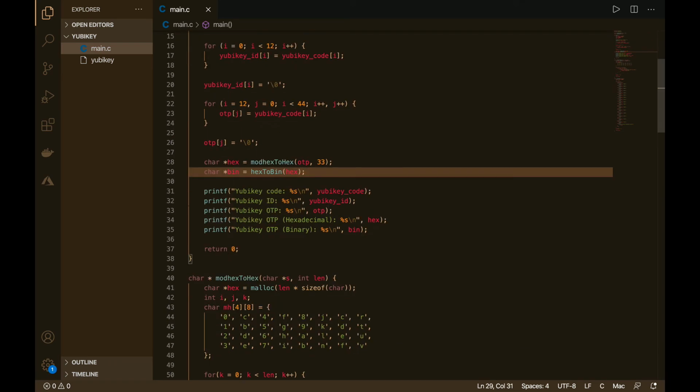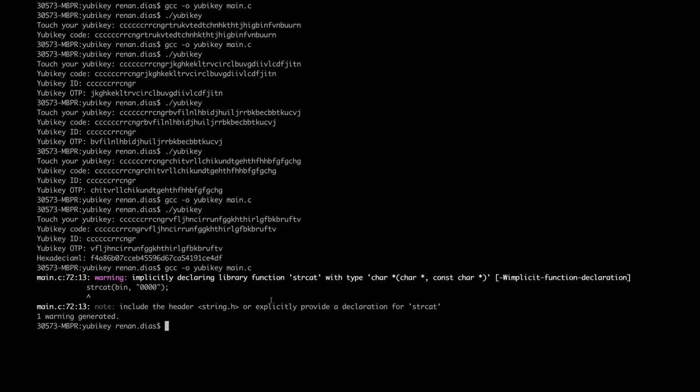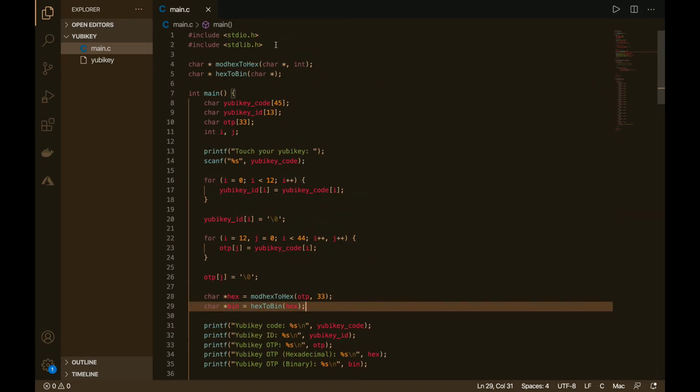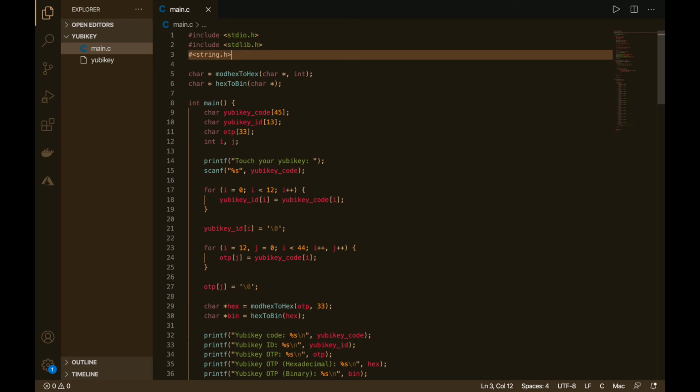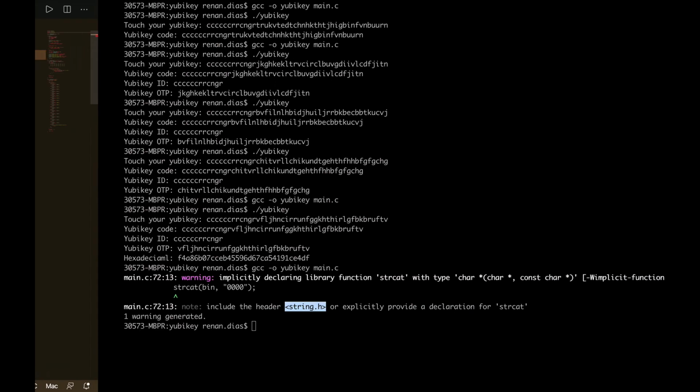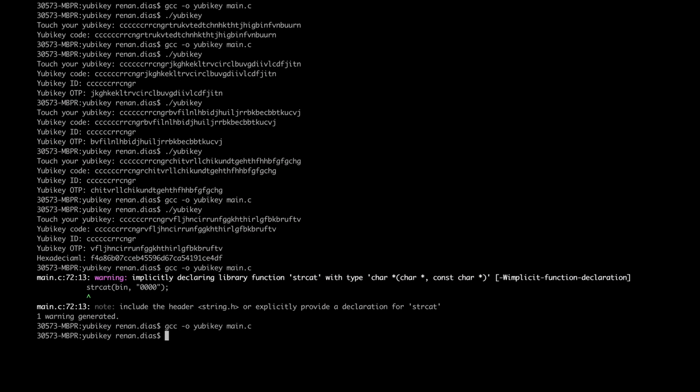All right, let's run this one more time. And that's right, I just forgot to include the string header because we're using strcat. So let's include this. All right, that worked. Now let's run it.